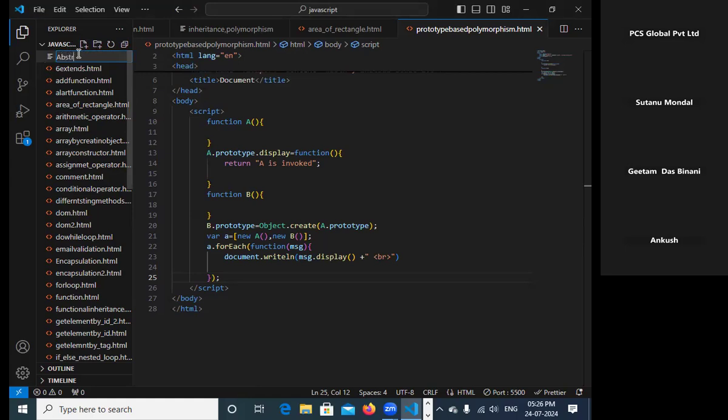So the first example I'm giving you, it will check whether we can create the instance of this example.